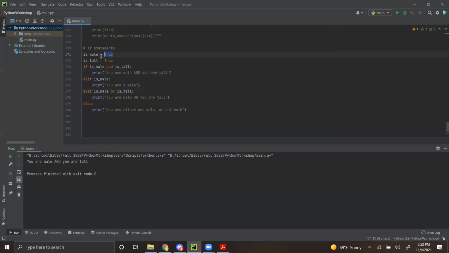Now let's say both are false. I'll run it. And then we get the output, "you are either not male or not both", which makes sense. We are not tall and we're not male. So this else statement is triggered, and we just put "you are either not male or not both". Hopefully that makes sense.